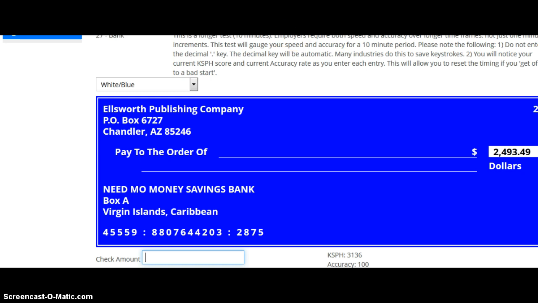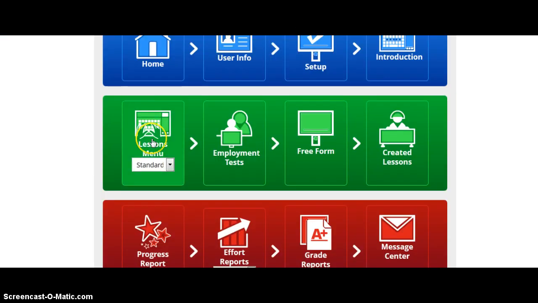Once you have done the lessons, both the standard and the optional and the employment test, you are done with the lessons required for keyboarding on the 10 keypad. Then you need to do the final test for keyboarding ADM 105.